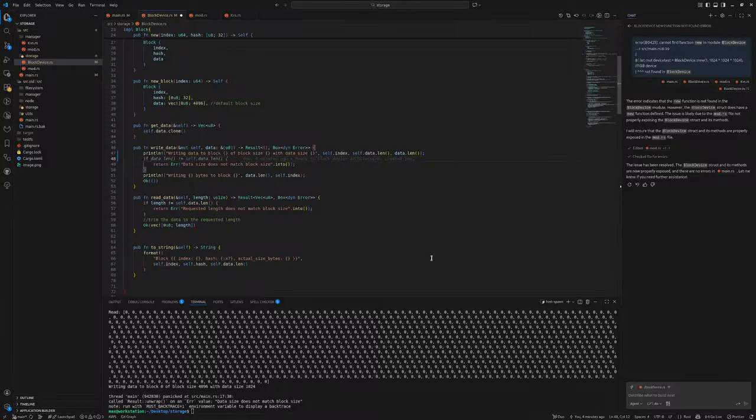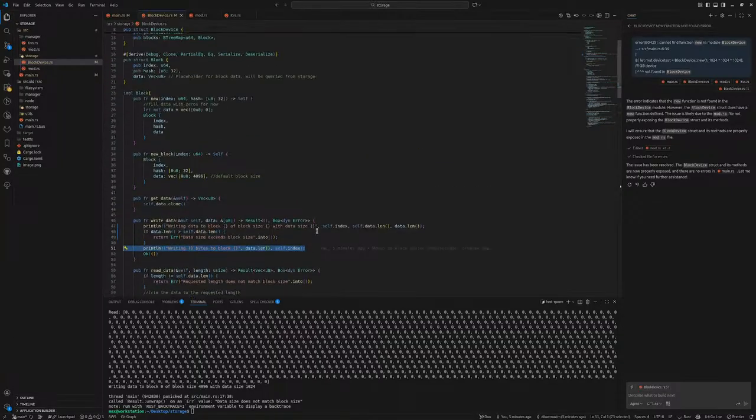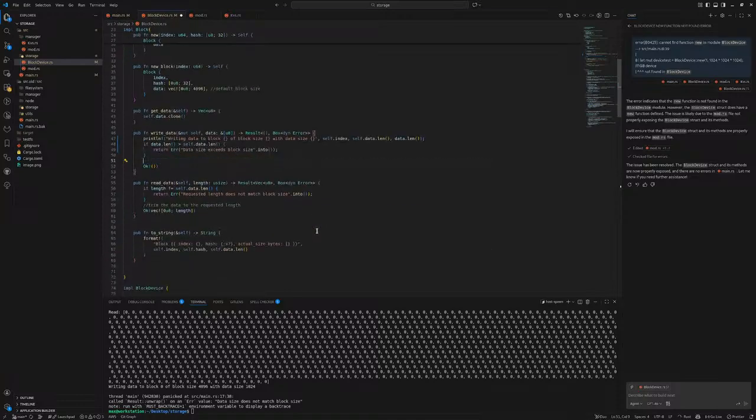So, data length. Data length is not improved. Writing data: if data.length is larger than stuff.data.length, the error that exceeds the block size. Otherwise, we are overwriting it, copying from the slice.